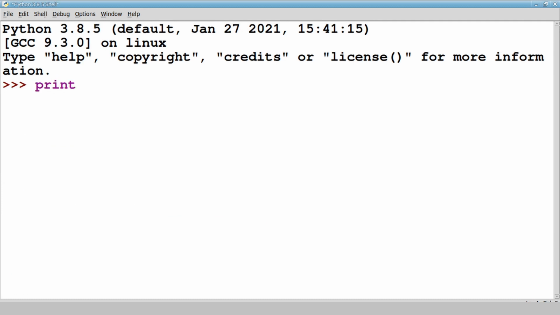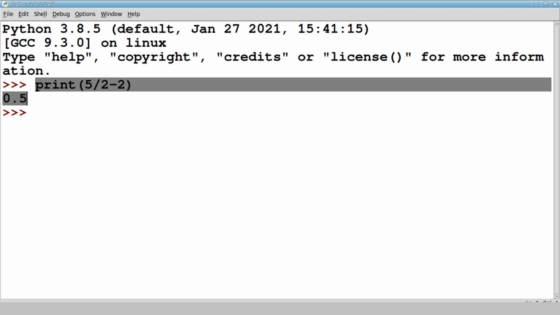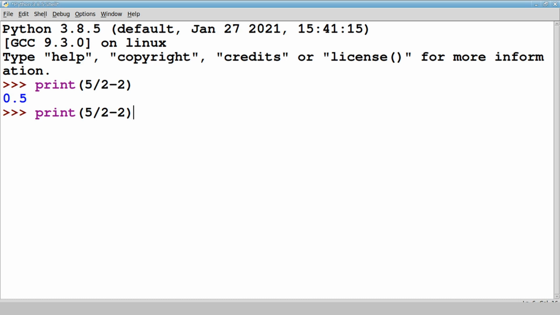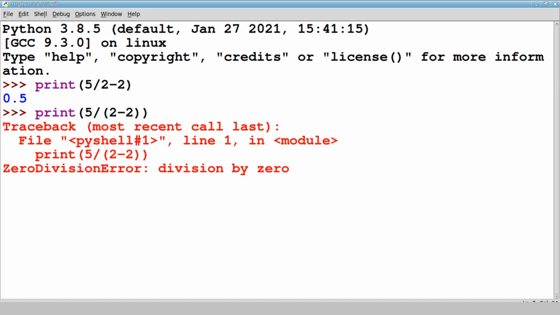Let's see one more simple example, 5 divided by 2 minus 2. So 0.5 is the result. But if we add a simple parenthesis here for this minus, there is a division error. So this is how we can see operator precedence work in the given list.